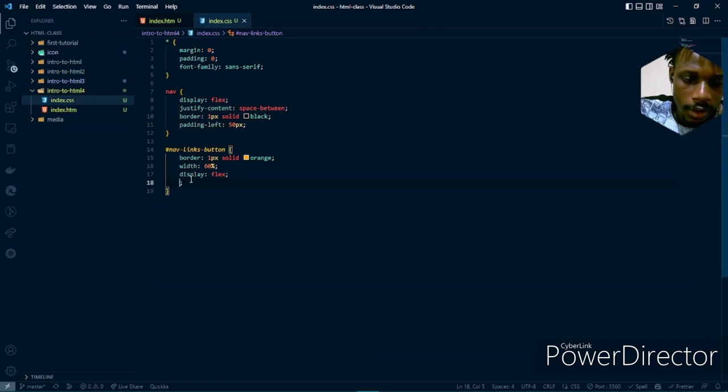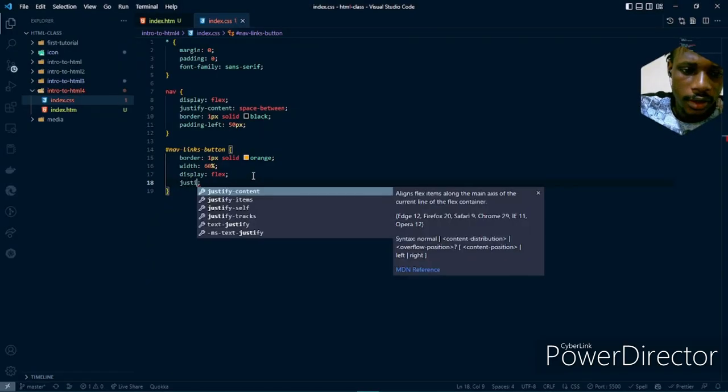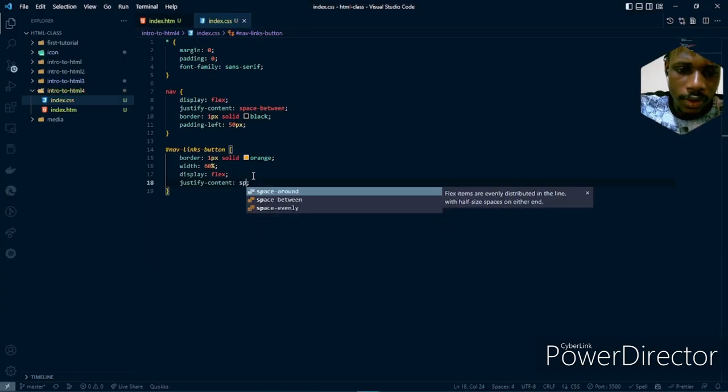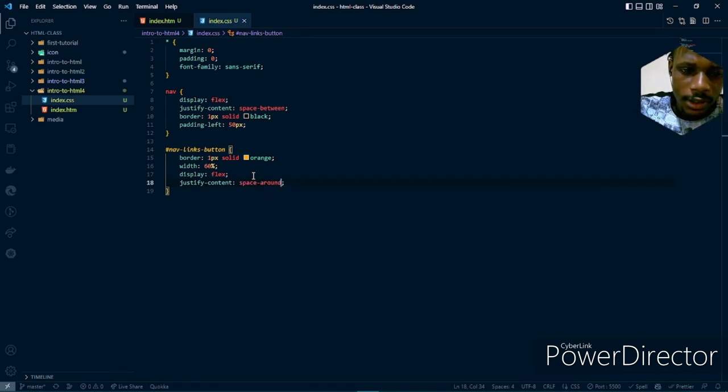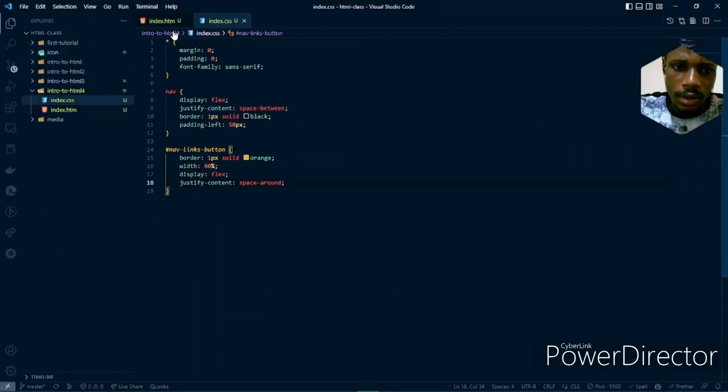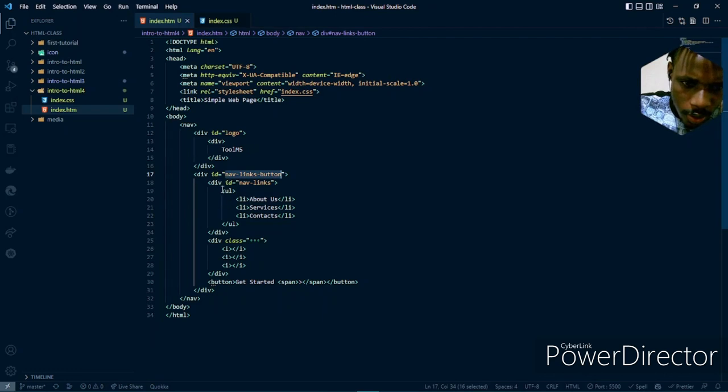So let's make use of this. Let's just say justify contents. Is it space around or space evenly? Let's see, space around. So we have this, okay. So let's also give this guy here a border. Okay, so let's go into our nav links ID.